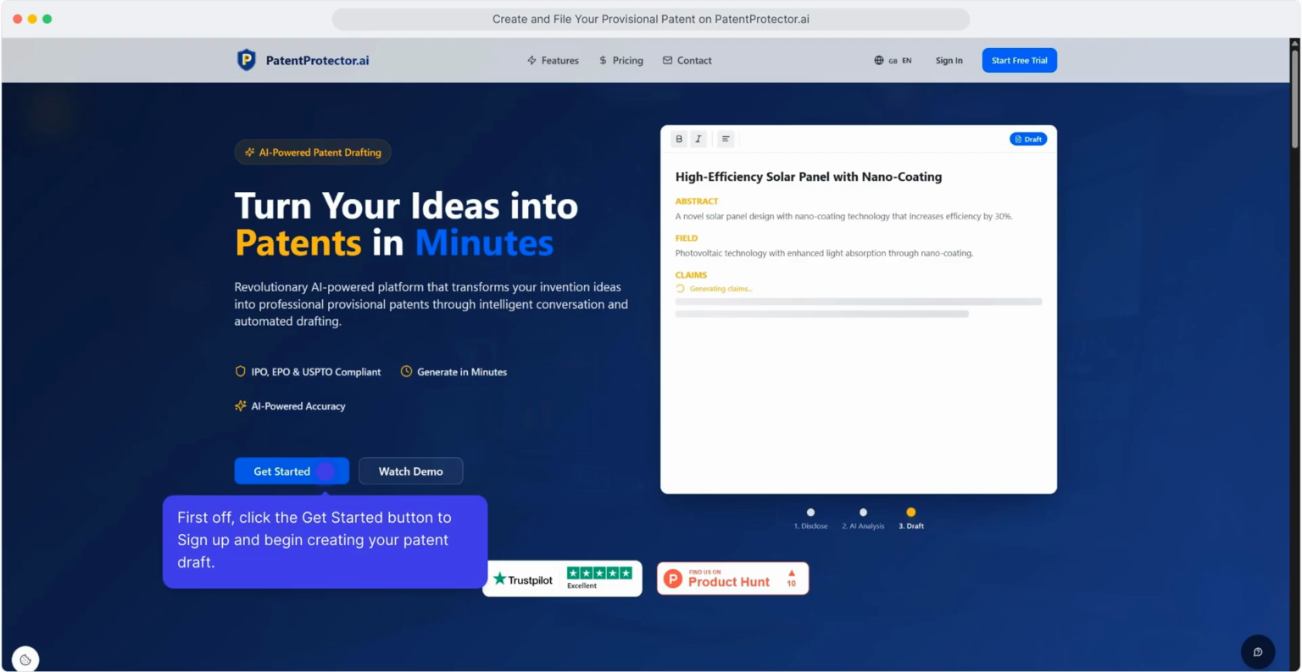Welcome to PatentProtector.ai, a revolutionary AI-powered platform that turns your ideas into patents in minutes. To commence, click the Get Started button to sign up and begin creating your patent draft.